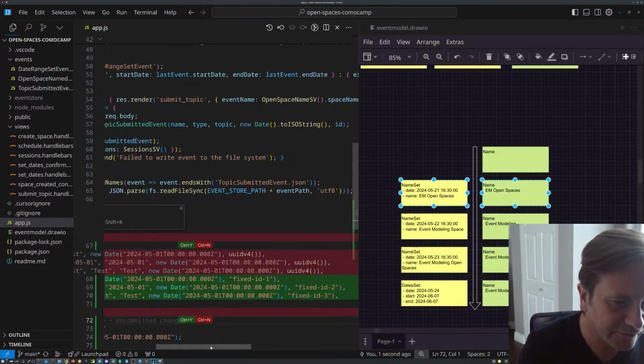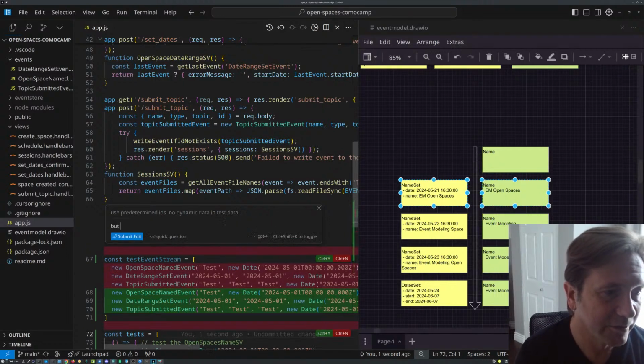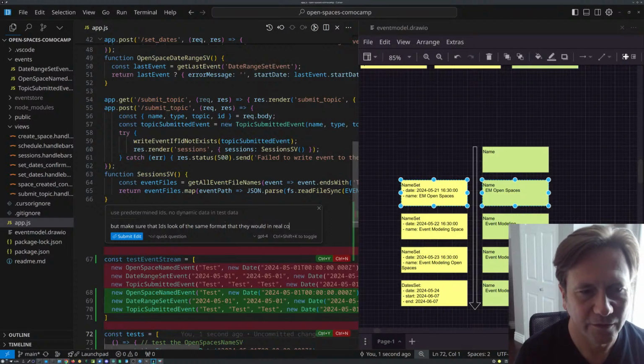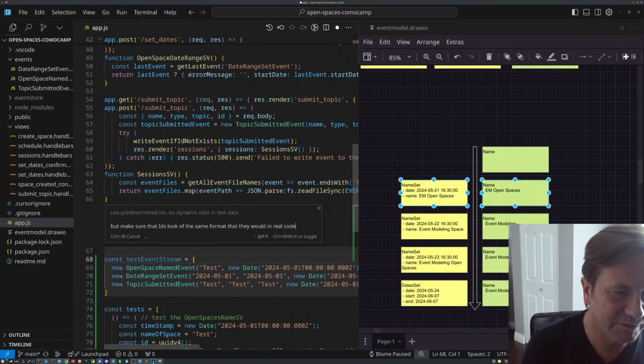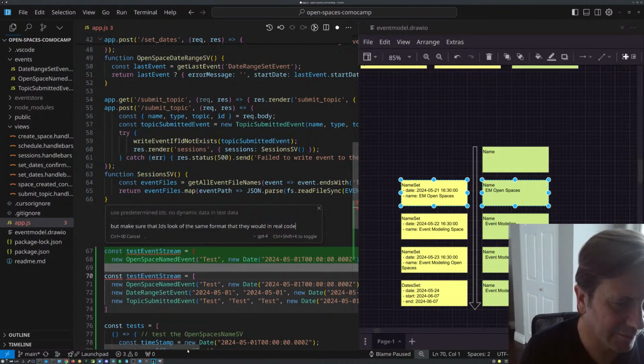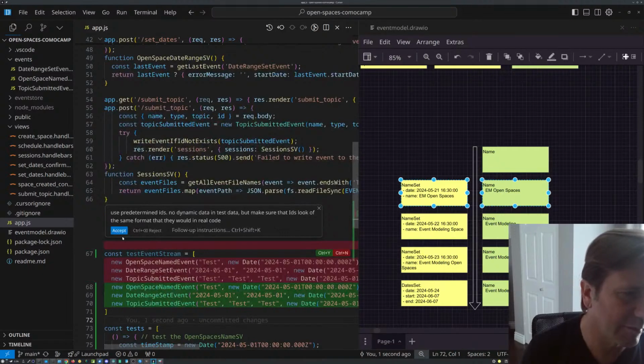But that kind of doesn't look like the IDs. So we can do a follow-up instruction: make sure that IDs look of the same format that they would in real code. So let's see if it knows what that means. Even if I don't know the right terminology, it should kind of get what I'm after. And yeah, it actually does give something that looks like a UUID or a GUID, which is exactly what we want. So we can accept that.